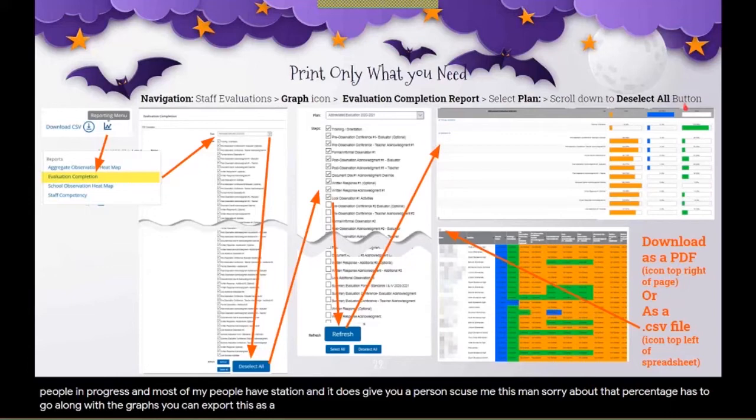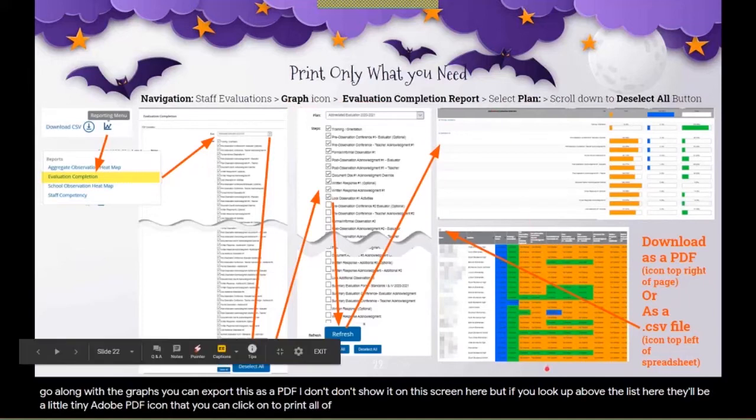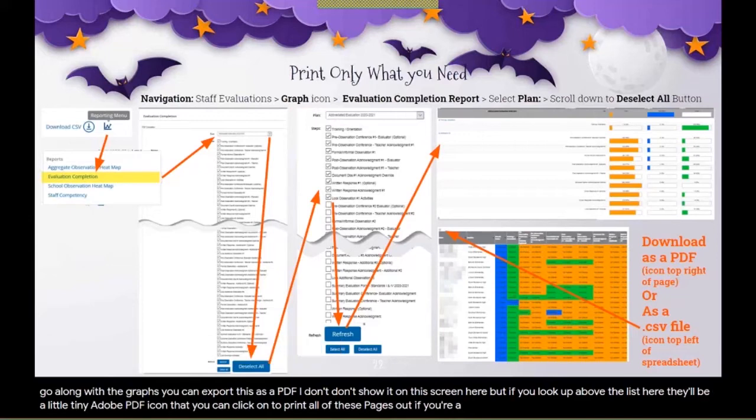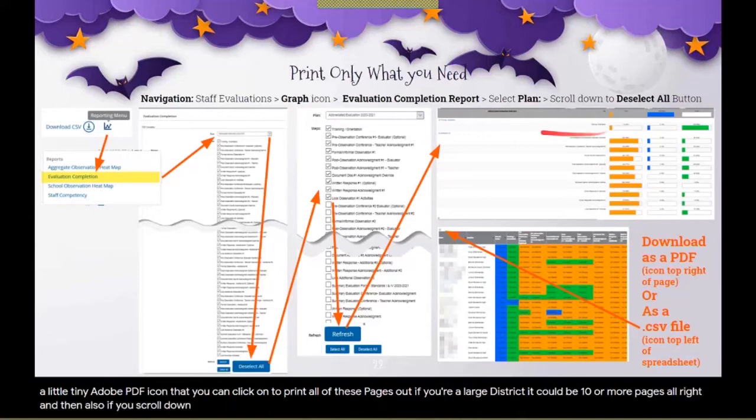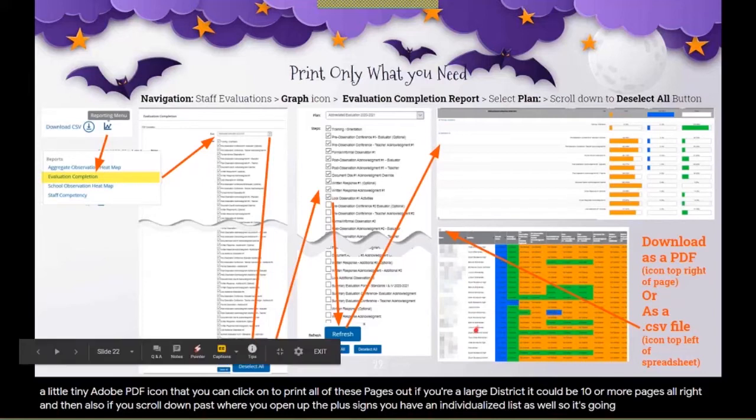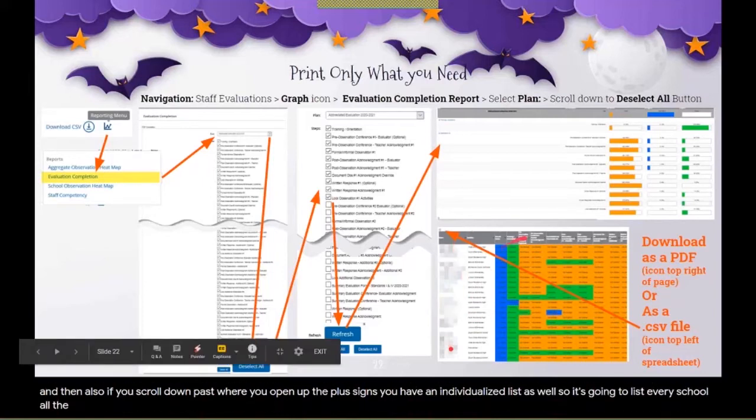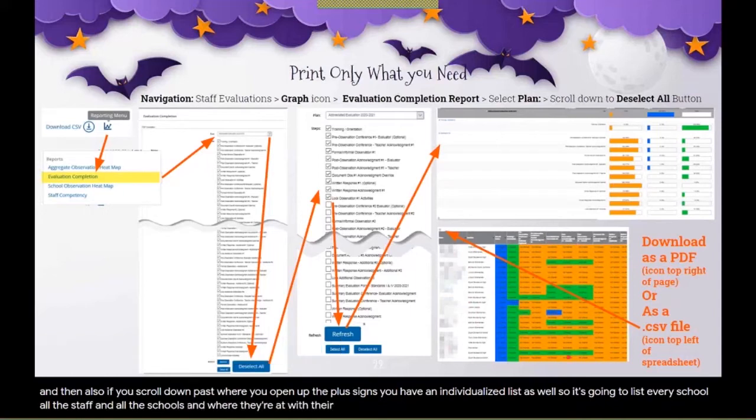I don't show it on this screen here, but if you look up above the list here, there'll be a little tiny Adobe PDF icon that you can click on to print all of these pages out. If you're a large district, it could be 10 or more pages. All right, and then also if you scroll down past where you open up the plus signs, you have an individualized list as well. So it's going to list every school, all the staff in all the schools, and where they're at with their plans.